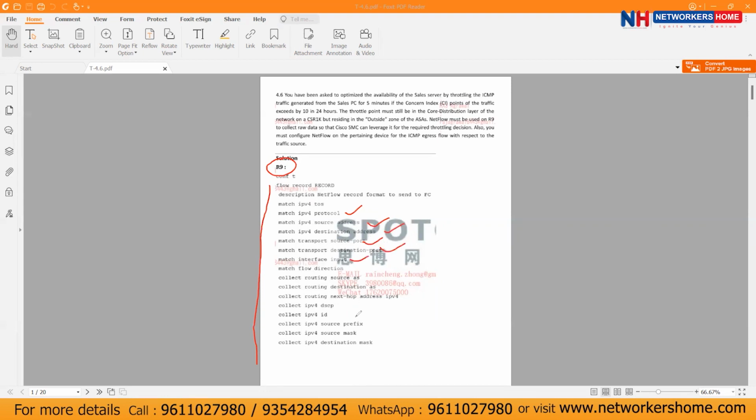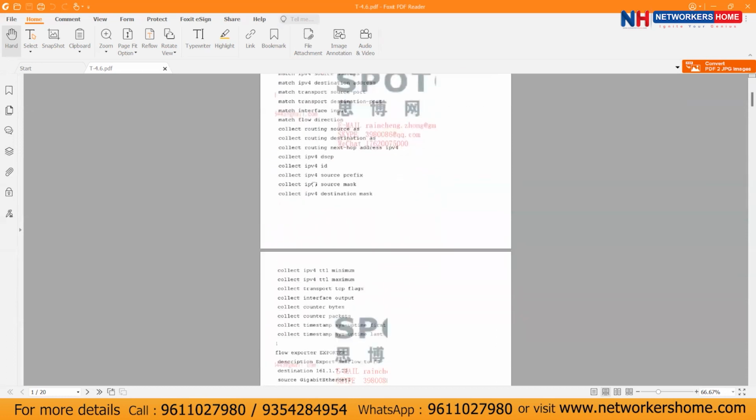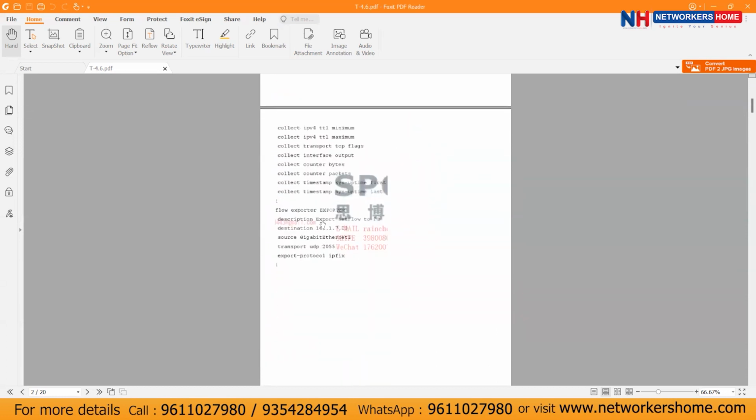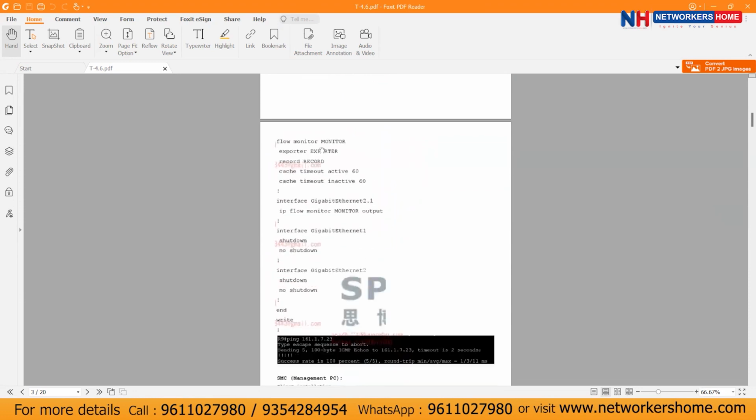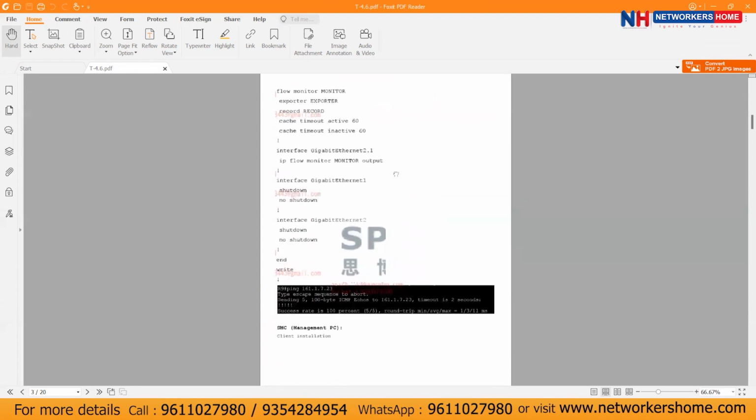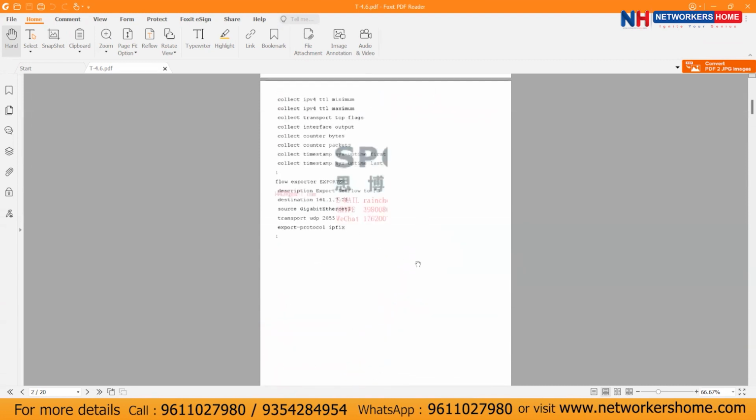See, each and every information that you want to collect from that device has to be specified manually under the flow record. This is a configuration. Now, that's not the end. See, coming here, then you have to configure exporter. Once exporter is configured, then monitor, and monitor has to be applied to an interface. These many configurations you have to do manually on a network device.